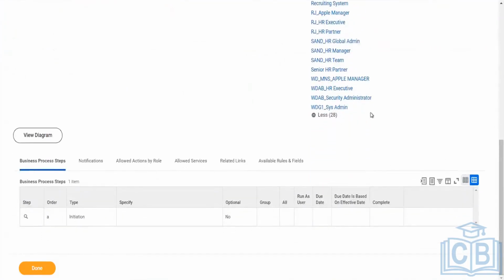Once we are doing the security, I will let you know how you configure the security group and how you assign it to your business process. So this is the initiation step, order A, and the type is initiation. It's optional, you cannot change it. It was not editable, you have seen it. So this is how we create the BP for our supervisory organization.